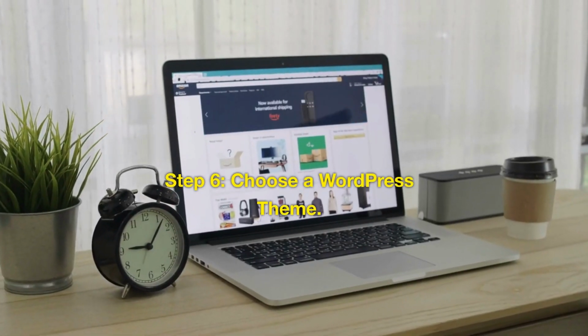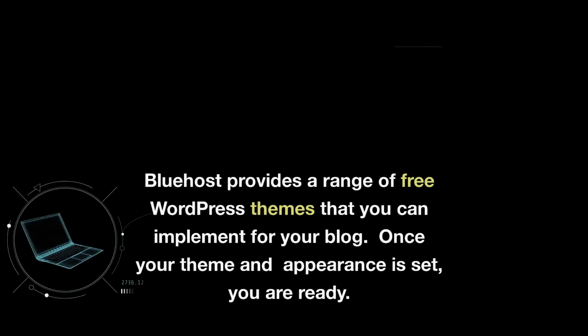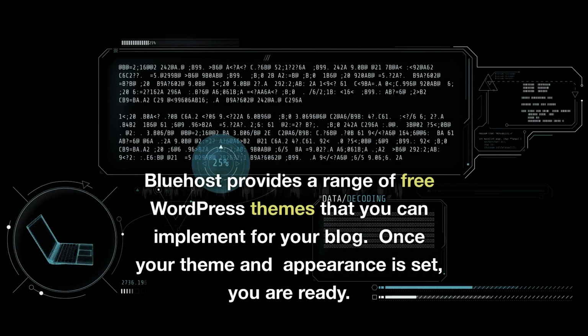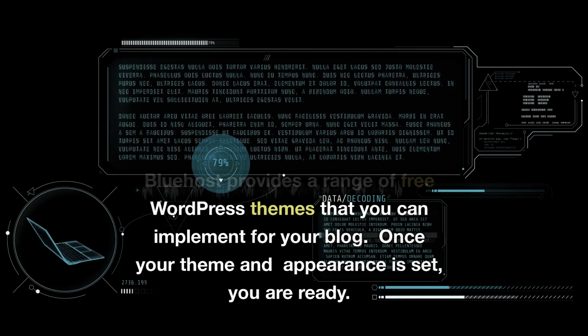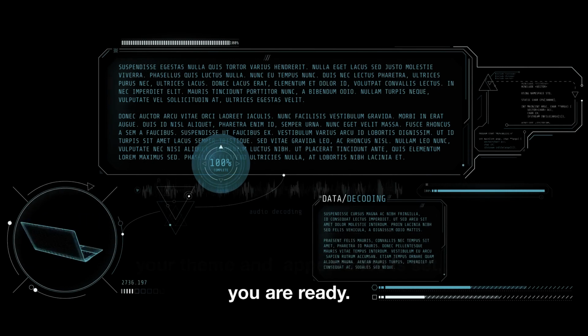Step 6. Choose a WordPress theme. Bluehost provides a range of free WordPress themes that you can implement for your blog. Once your theme and appearance is set, you are ready.